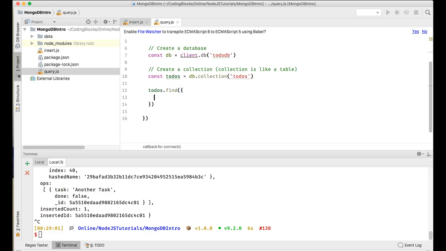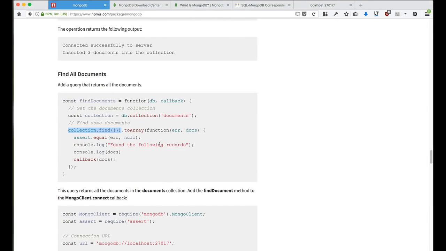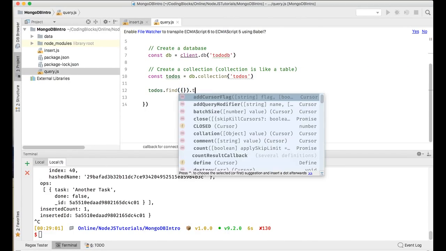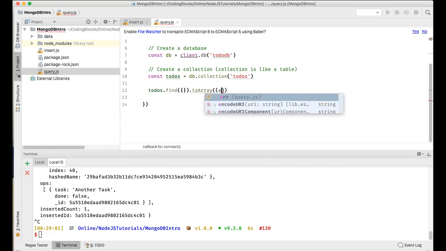Collection.find basically runs a query, and we send an empty argument. You can define a where clause like this, done: false. It is going to find all the tasks that have a value of done as false. If we send an empty object, then it's going to search for everything. todos.find basically returns a cursor. It does not have the entire data; it is a pointer to that data. Then toArray converts the fetched data to an array that we can traverse through.